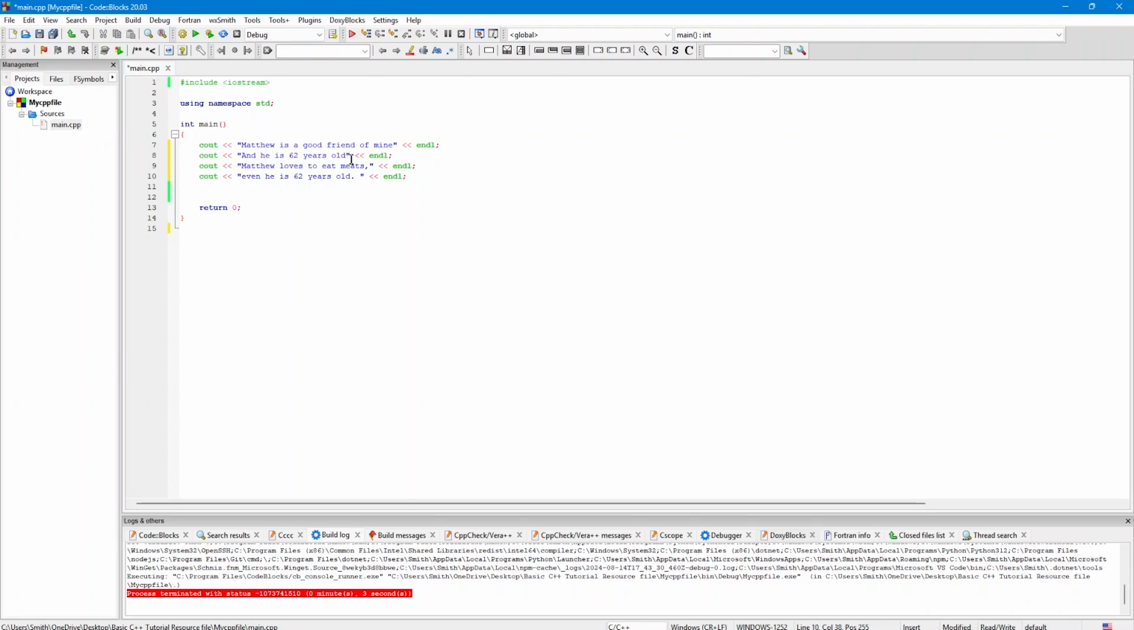So let's come here. Is a good friend of mine. I'll just put a comma, then I will put a full stop over here. Now if you take a look, the whole thing says Matthew is a good friend of mine and he is 62 years old. Matthew loves to eat meats even he is 62 years old. So now it just tells a small story about Matthew.